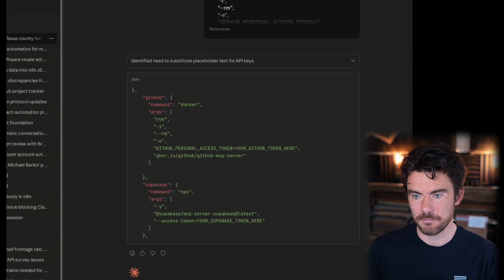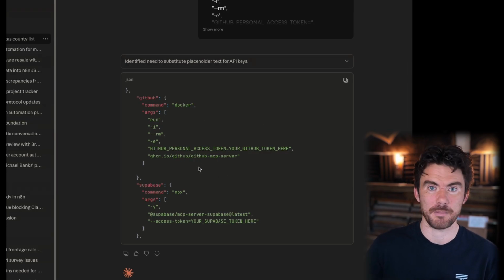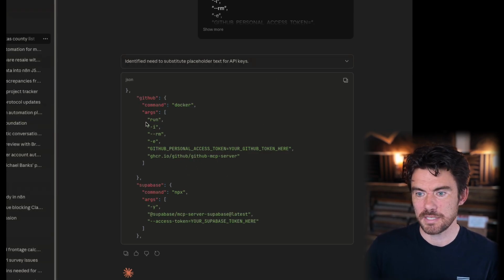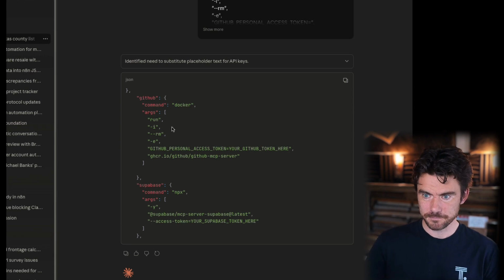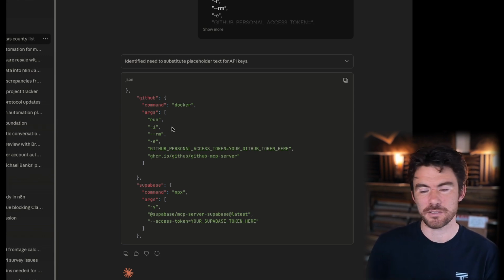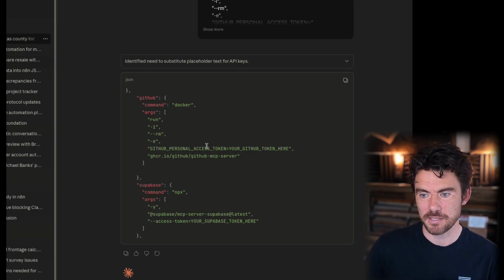JSON blobs that I'm gonna leave in the comments here. But basically all it is, it's a config for the MCP server. It tells Claude Desktop how to access the MCP, and all you'll do is paste your own personal access token here. And then Supabase is going to be the same. I'm going to show you that one too.